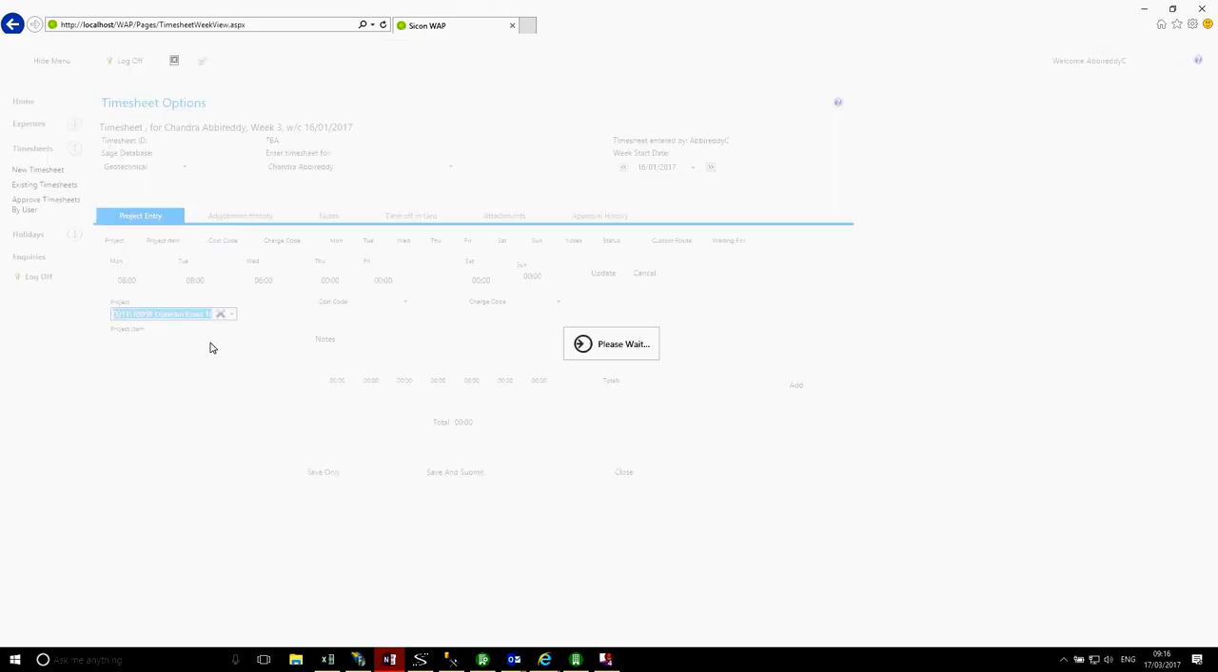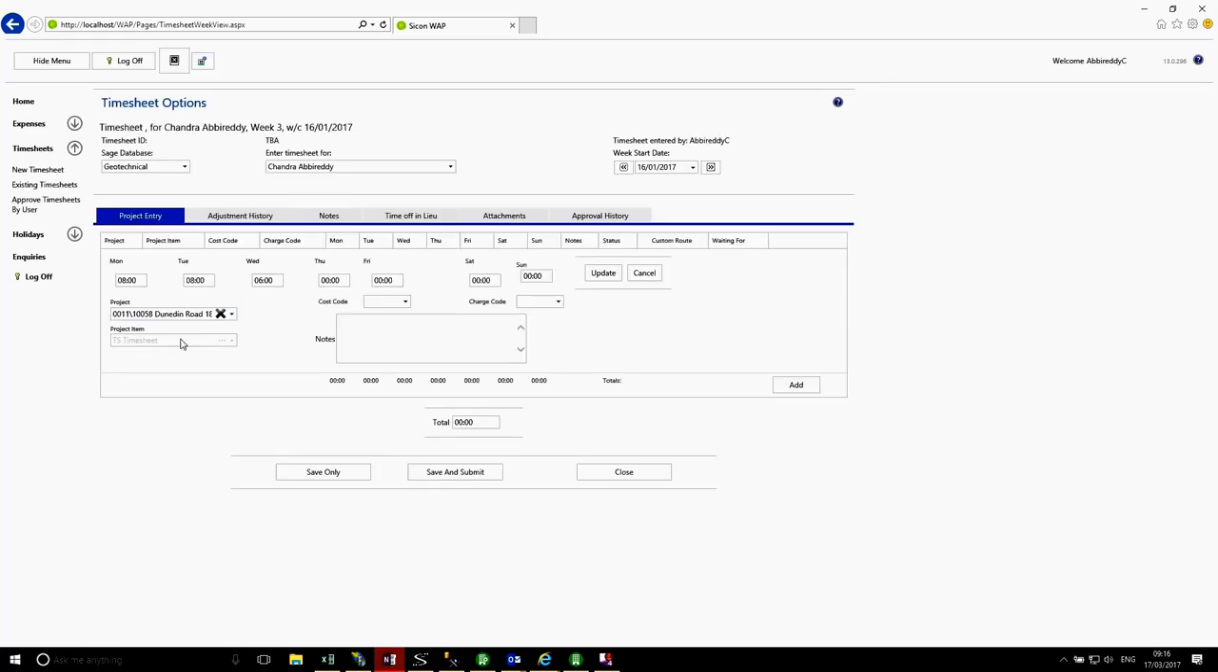If I tick this box, we can see that it's been posted to project item, and this is the default, so we don't have to enter this. We then select the code, which will normally be standard, the charge rate, which will be standard, and then populate with some notes. When we've completed this, we click on Update.